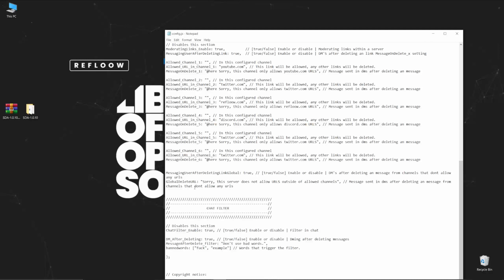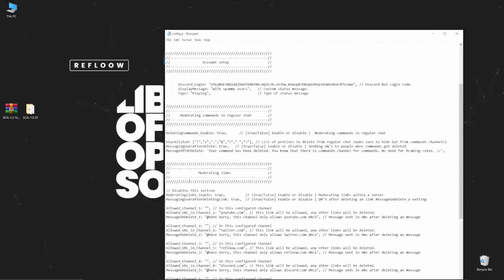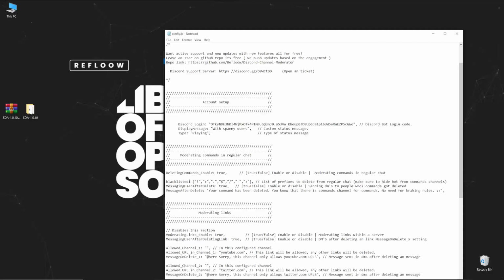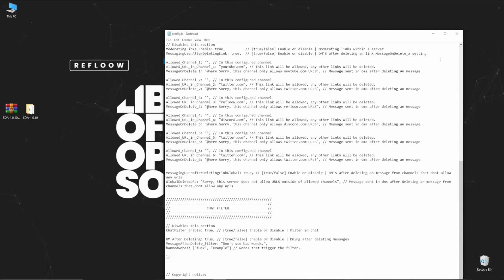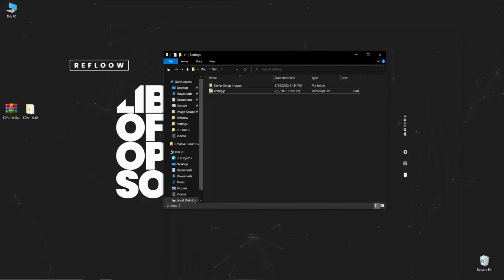It's really hard to see here, but if you're using something like Sublime or Visual Studio Code, you'll be able to see much better because everything will be highlighted in different colors. But for now, it's all the same color. So I configured this bot. It's gonna work like this. So let's go and run it.